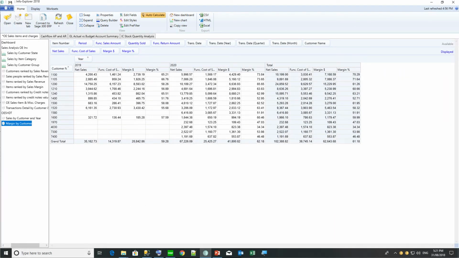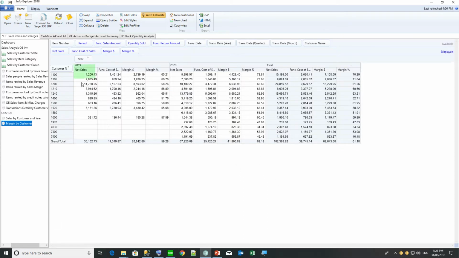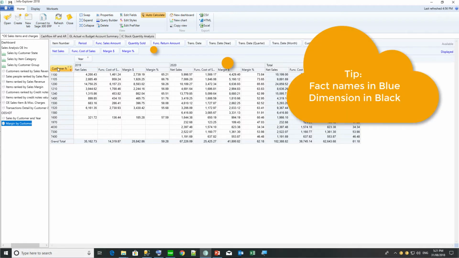Let's now discuss dimension and facts in the query and in the cube. When you run a query and Info Explorer refreshes that query, any string column in the query becomes a dimension in the cube, and any numeric column in the query becomes a fact. So for example, net sales, which is a number in the query, becomes a fact that I can add up and work with in the cube. That's all fine. Customer number, it's a string in the query, it becomes a dimension. That's all fine.